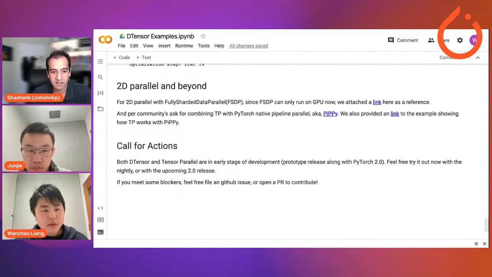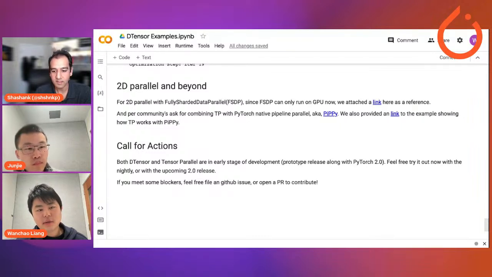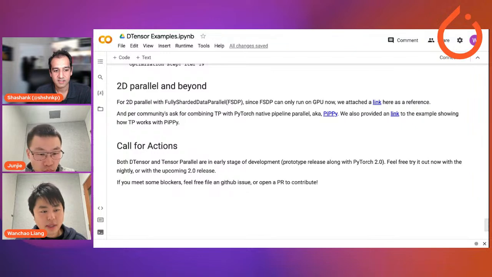Yeah. For DTensor, I think we are trying to build up a lot of stuff. For 2.0 we are releasing a prototype, but we hope in 1 or 2 releases, maybe in 2.1 or even 2.2, we want to do a beta release that could actually open it up for the entire public. And then we are also, I think TP, maybe Junjie can talk about the TP and 2D parallel plans too.